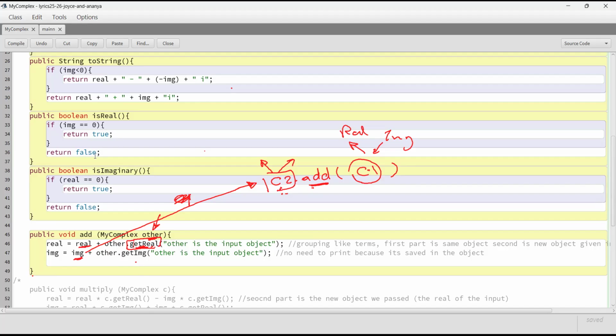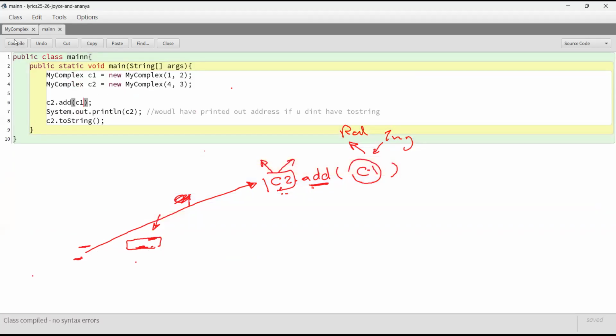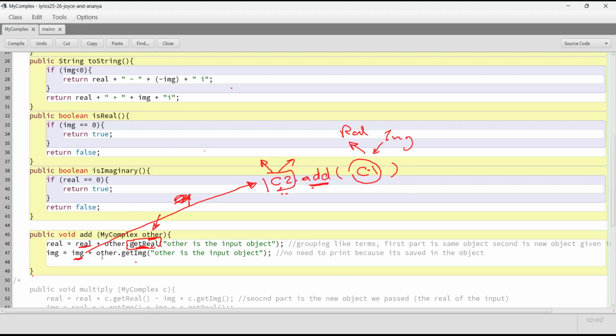Okay, so the reason why other is C1, that's why we're basically calling C1 dot get real here. And real is C2 in this case. Yes, exactly. So again, the object that you're using to call doesn't have to call its get real. The one that is passed as an input is the one that you need to call get real on. That is the difference between these two.